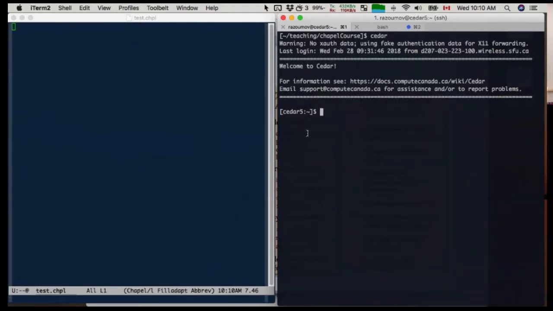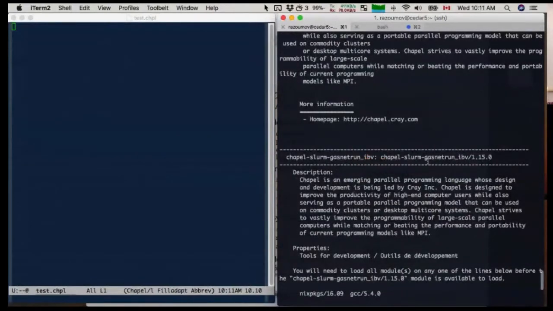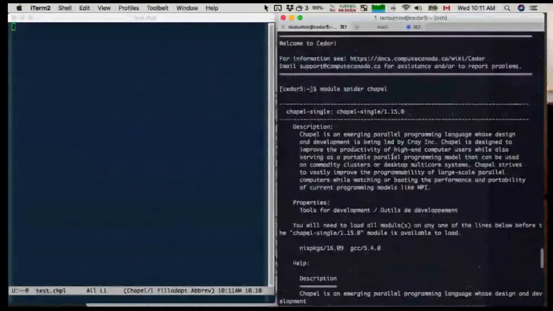To actually use Chpl, you need to load the right module. What you can do is, if you type module spider and then Chpl, that will give you a lot of information, but basically it will list two modules. One of them is a multi-locale Chpl module. The other one is a single locale Chpl module. We're going to use the single locale Chpl module today for running serial codes.